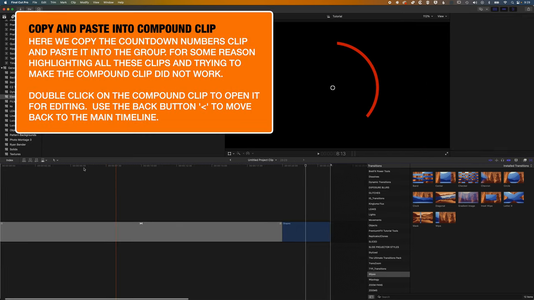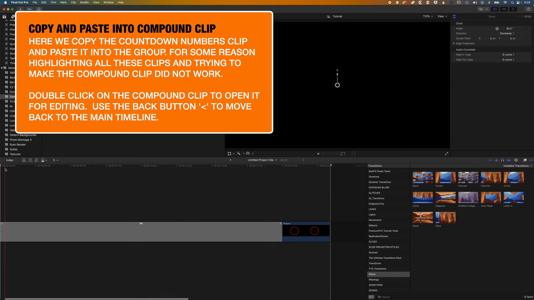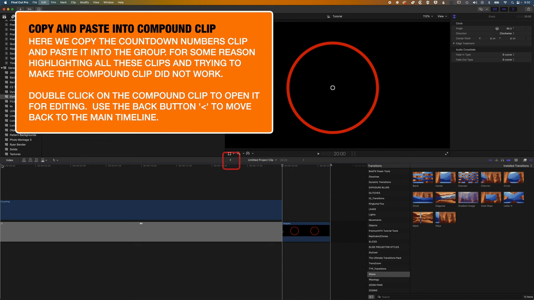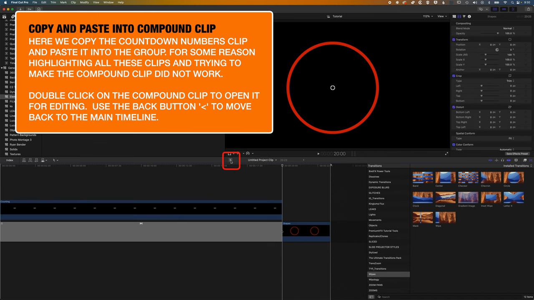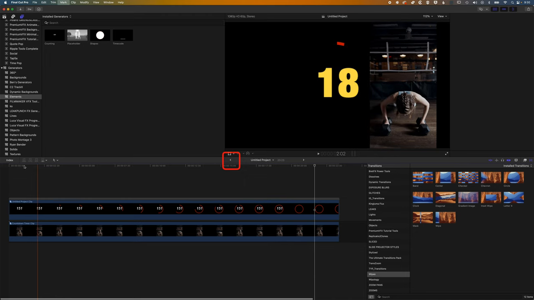For some reason, getting the transition and the number countdown to group into a compound clip together didn't work for me, so I had to kind of do this method. So now I'm going to paste this in. It's going to paste on a layer above. And now if we go back and delete the numbers here, we have those in our compound clip.